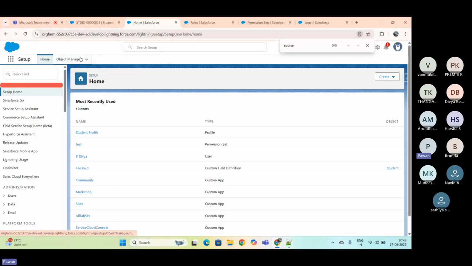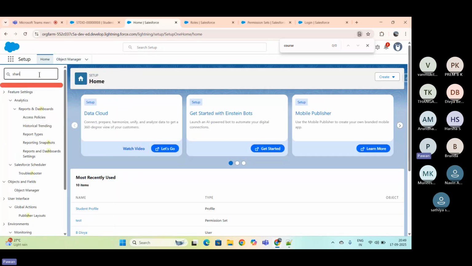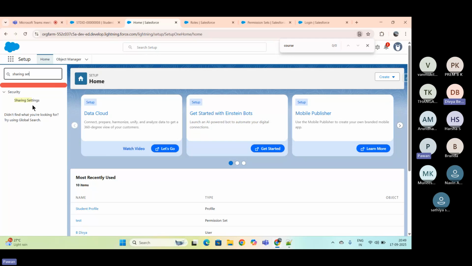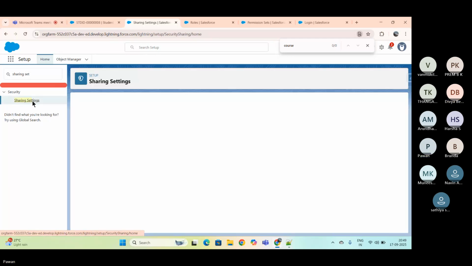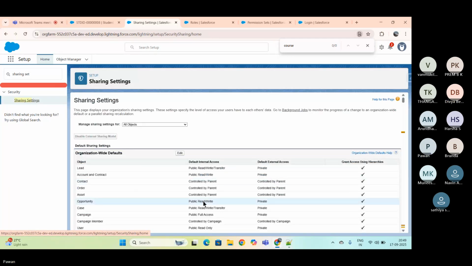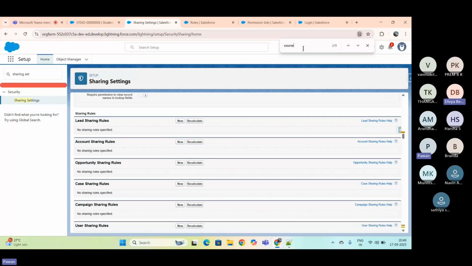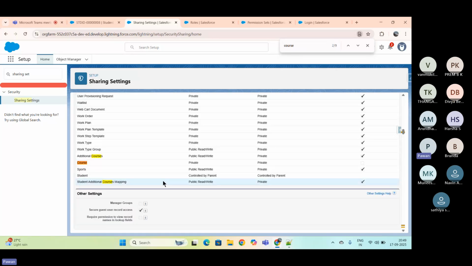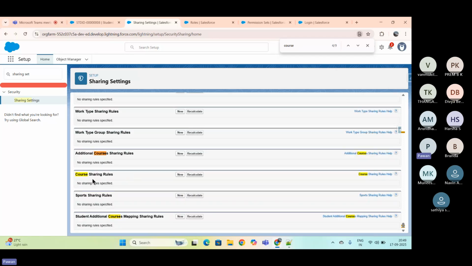Simply click on Setup and search for sharing settings. Now search for your object. Before going to this step, your OWD should be private, then only the sharing rule will work. If you give public read only or public read write, then what is the use of a sharing rule? All the records will be shared at the beginning itself. So then why would we need sharing rules? Go to the sharing rules.